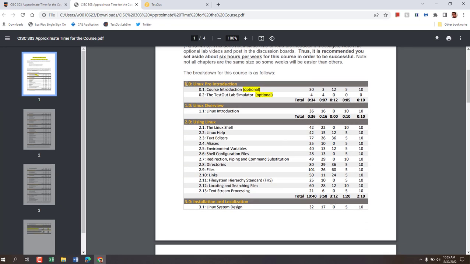So once again, chapter 0 is just an introduction really to test out the lab simulator. So it's optional, takes about half an hour. If you're new to the ebook, definitely do it. Chapter 1 is an introduction to Linux, but notice, not even an hour long, super short. So not all chapters are the same, but look at 2. Yikes. 13 sections, almost 11 hours to complete chapter 2.